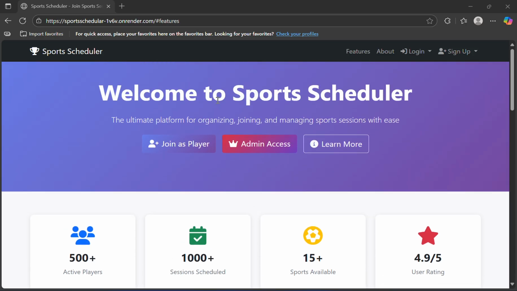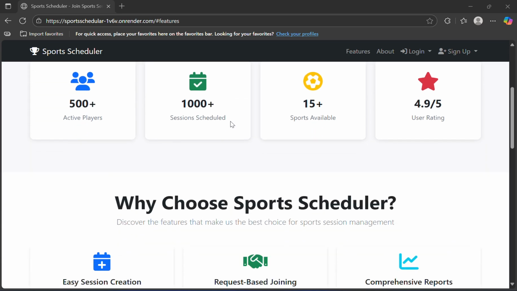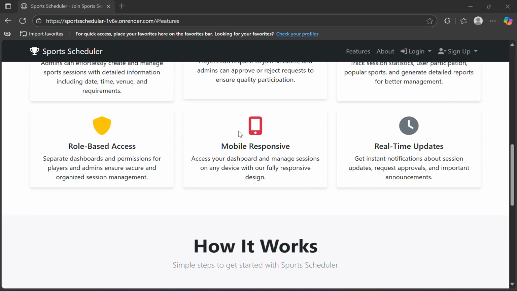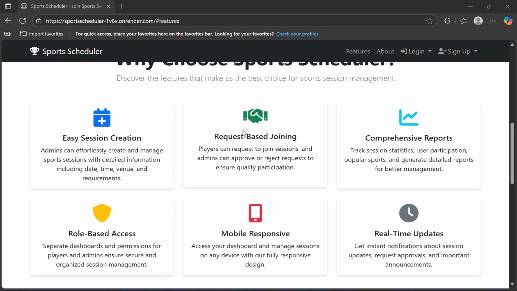We have two different types of logins: one is join as player and the other is join as admin. You can see my web page here. This is the landing page. Now going to sign up.